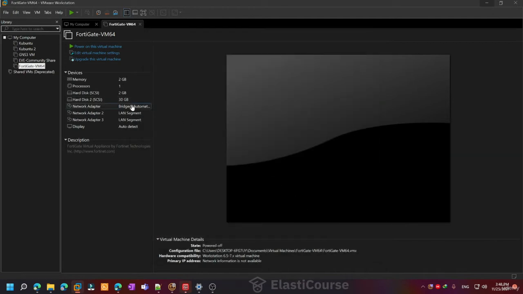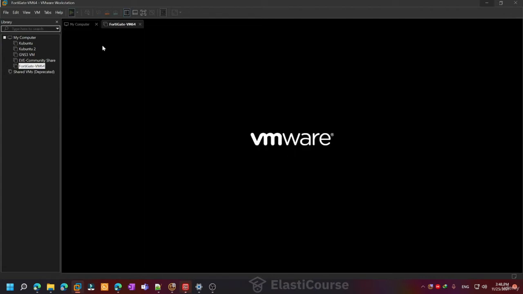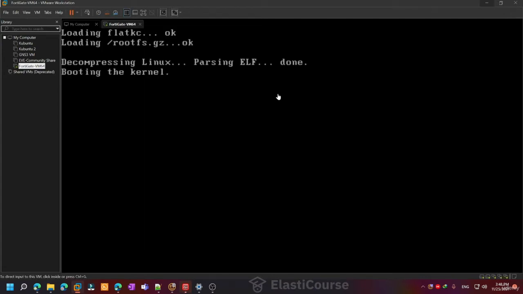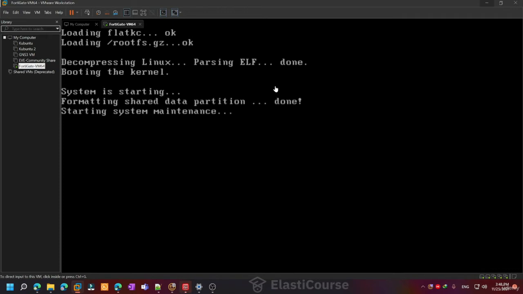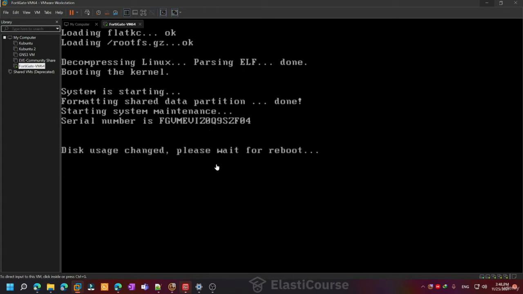Now, if everything in the firewall VM settings is correct, we should be able to fire up this virtual machine and test it out. Now, for the first time you run the firewall, it should go through a formatting the disk process to make sure it meets the criteria for the operating system. Once this is done, the firewall will reboot, and then you should be able to log in to the firewall for the first time.